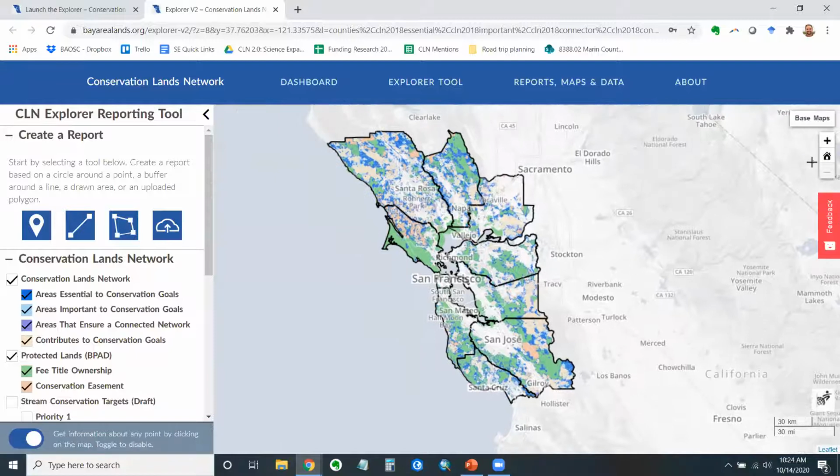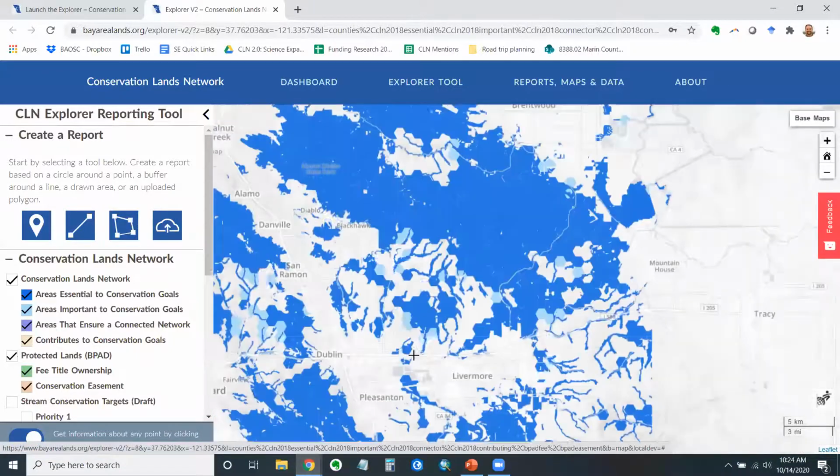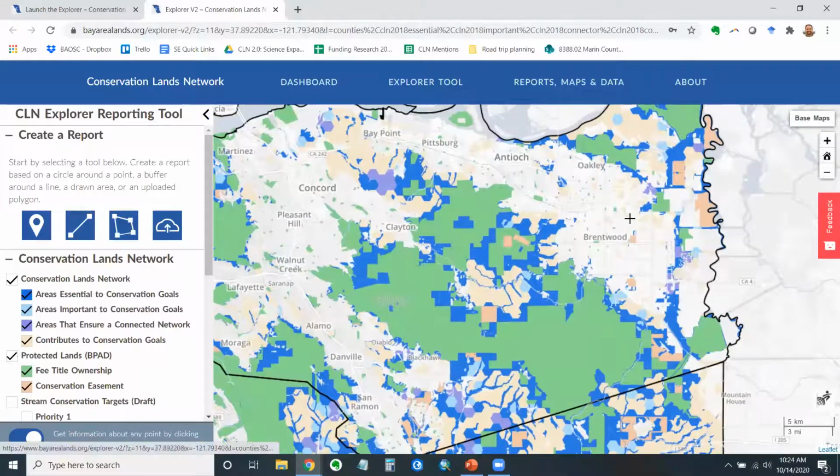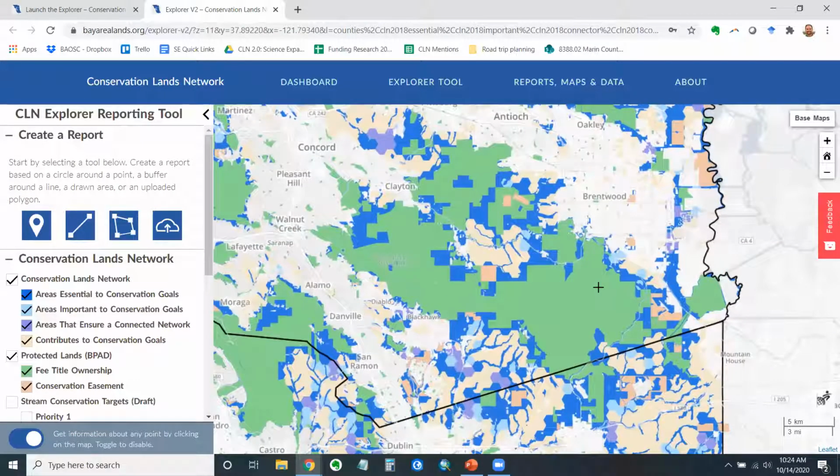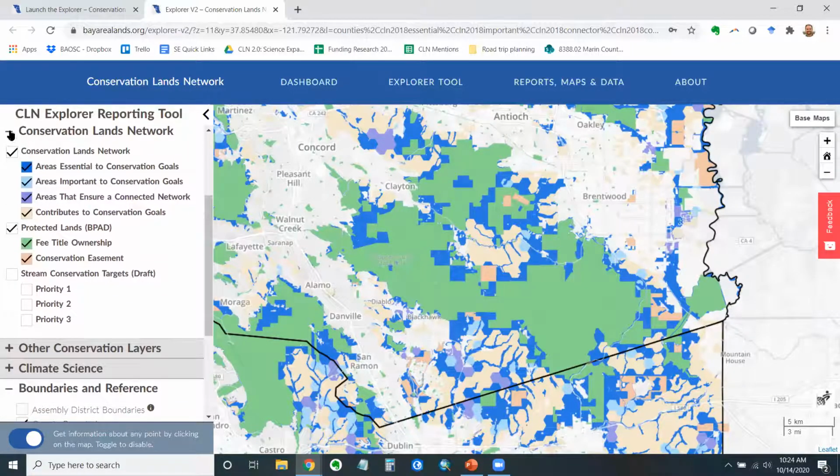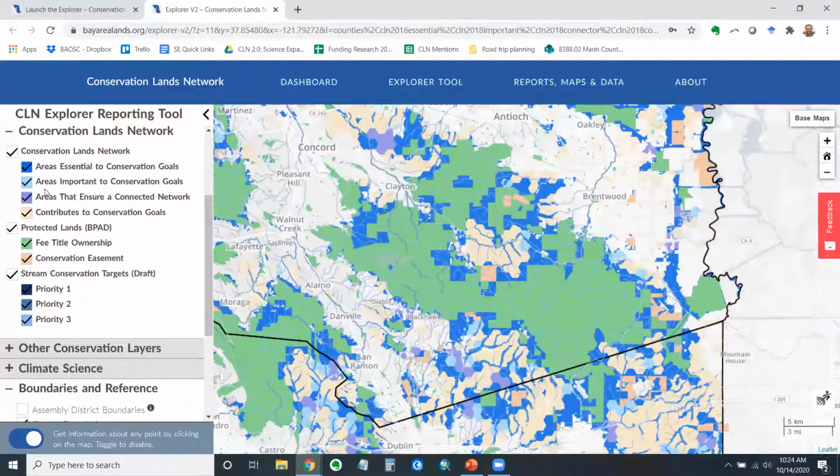And we're going to go ahead and just zoom into the East Bay to Mount Diablo area. And I just want to show you right off the bat the kinds of things you can do. So we have our Conservation Lands Network tab right here. And here are those primary data sets, the baked priority data sets. We've got our areas essential to conservation goals, areas important to conservation goals, areas that ensure a connected network, and then areas that contribute to conservation goals. And then we have our stream conservation targets as well.